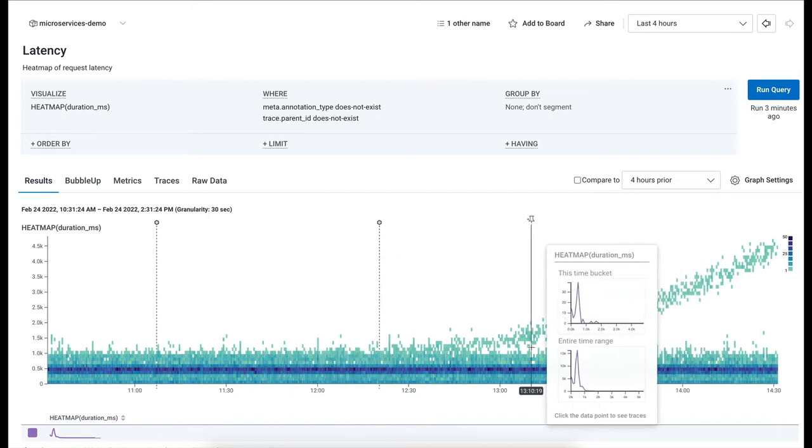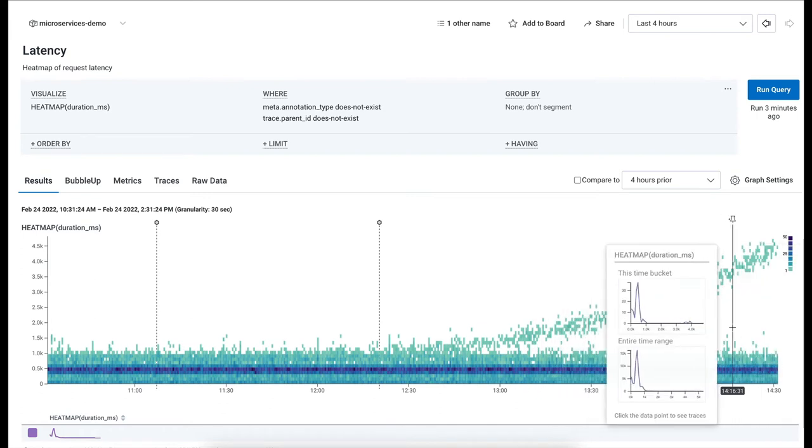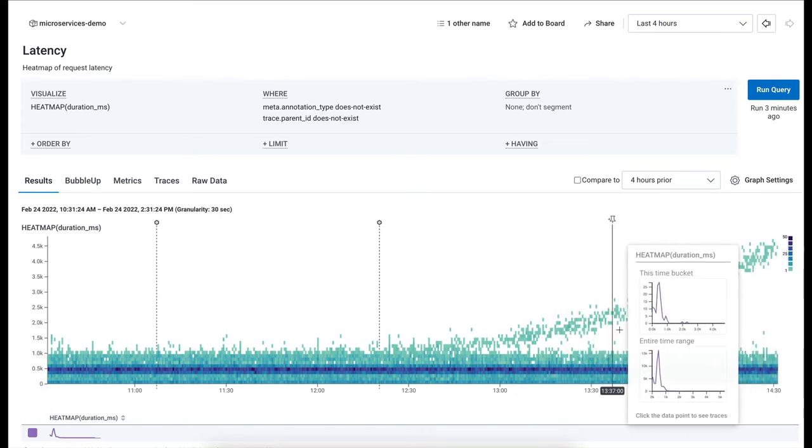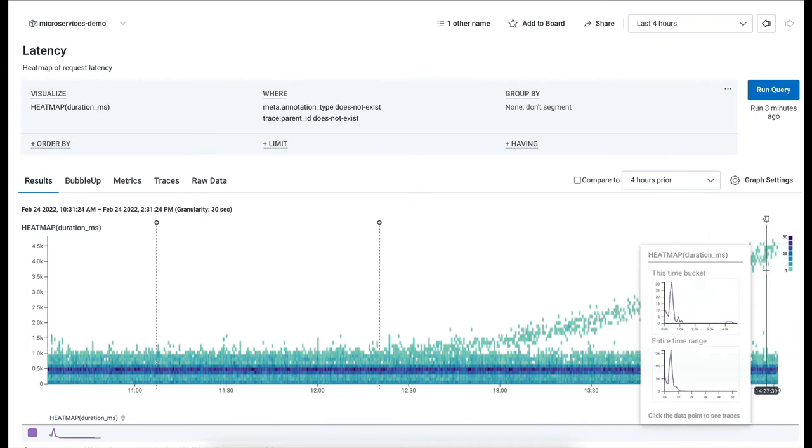In a heat map, diagonal lines are rare, but they tend to mean that something about your data set is changing over time. For example, in this chart, we see that the request duration is climbing up over time.